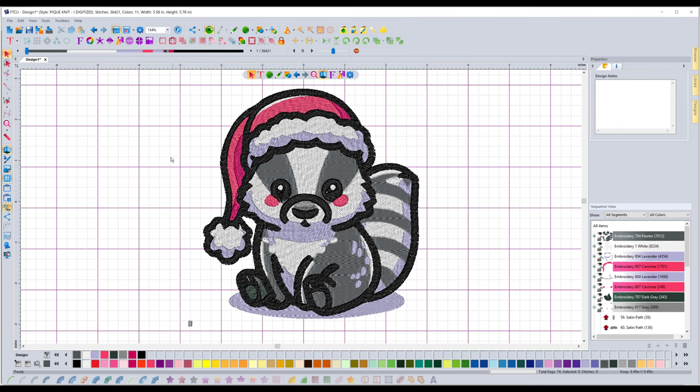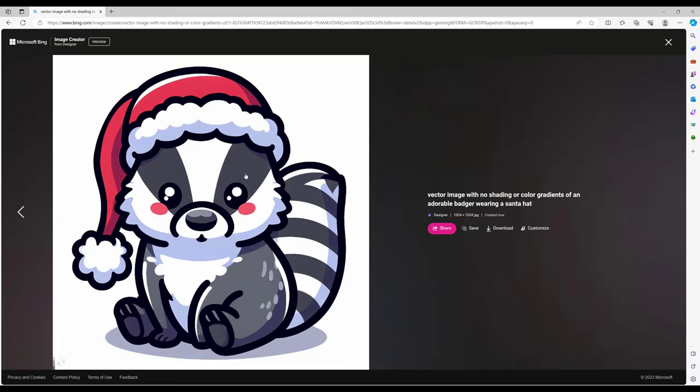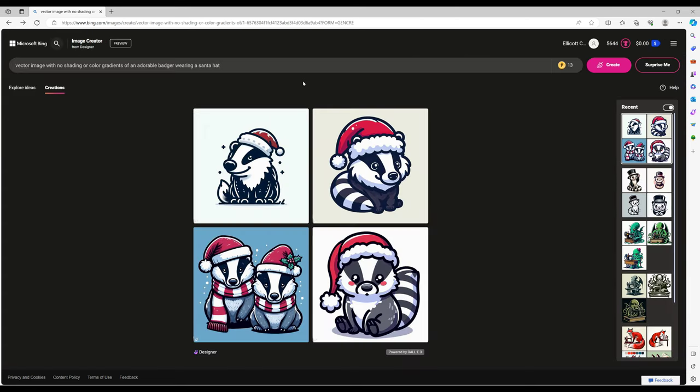So let's play with the AI a little bit more. Let's go back to the tab that I had open. I'm going to close this preview here, and maybe we want to make a different thing. So instead of an adorable badger wearing a Santa hat, let's make a 1980s style logo for a sewing store, and see what we get with this.